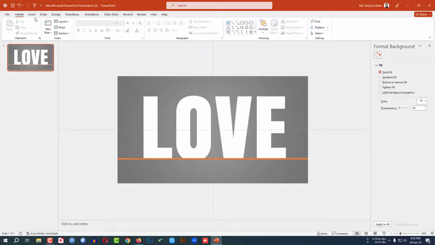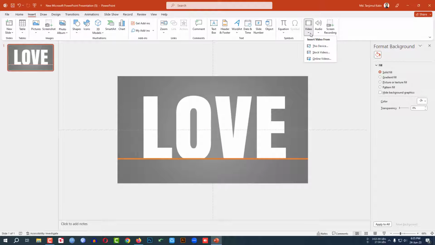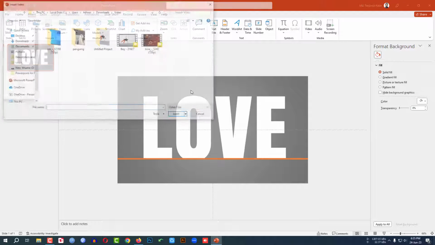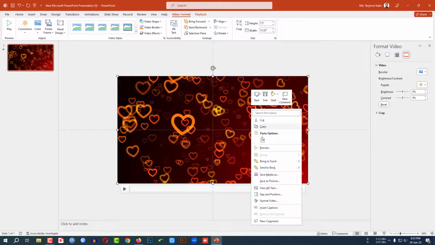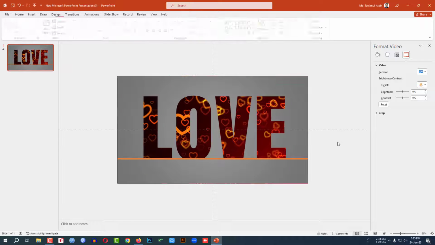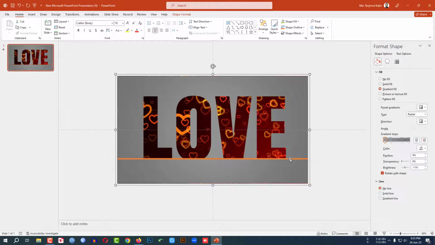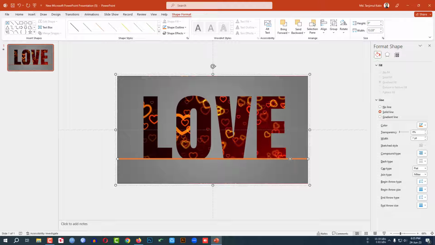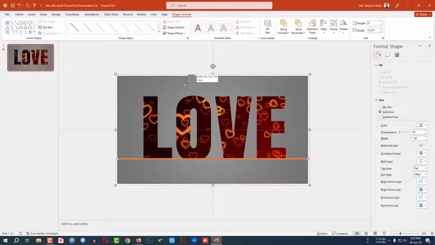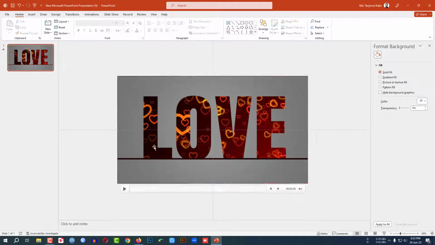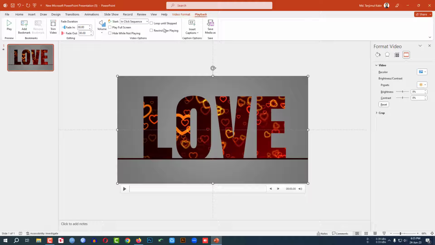Let me insert this. Go to Insert, go to Video, click on This Device. Here let me click on Insert and let me right-click and send it to back. You may change the color of this line if you want. Let me select, click on this, go to Shape Outline, go to Eyedropper and you may select this color. Now select the video, go to Playback and click on Loop until stopped.